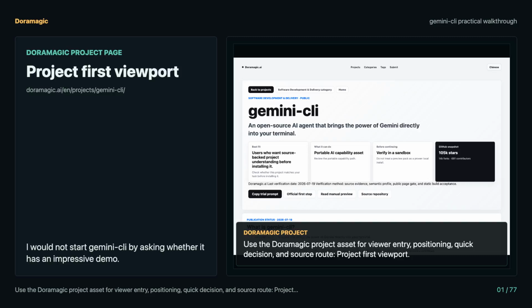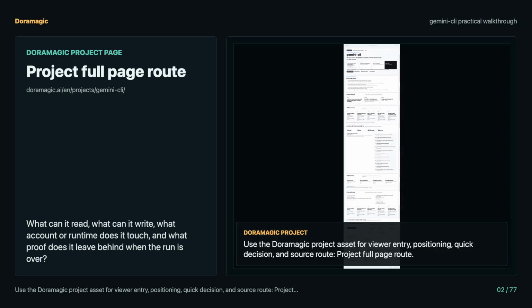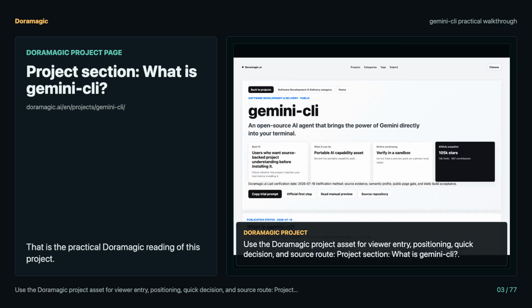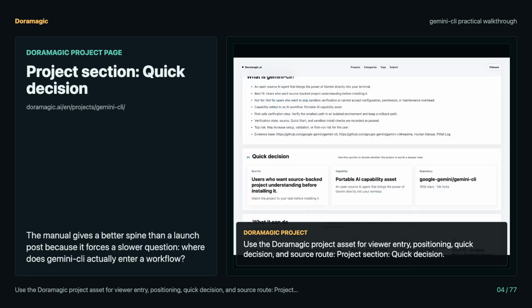I would not start Gemini-CLI by asking whether it has an impressive demo. I would start with the first side effect. What can it read, what can it write, what account or runtime does it touch, and what proof does it leave behind when the run is over?